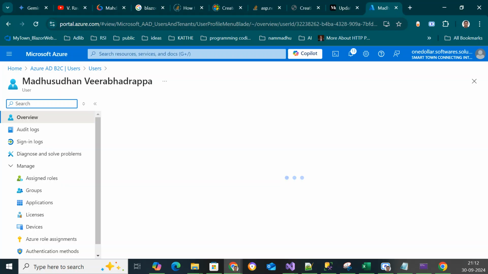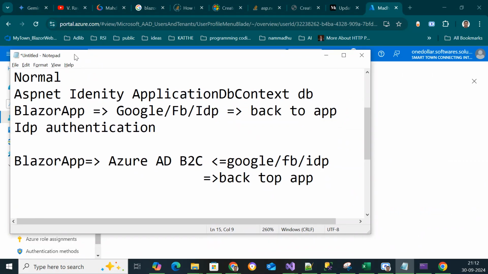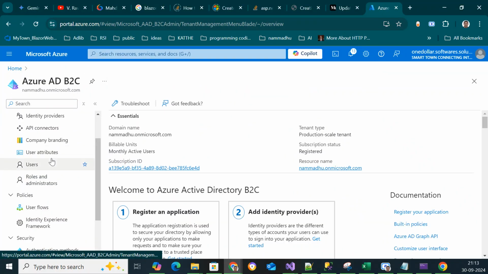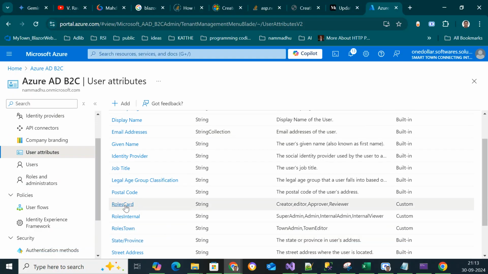Now the next point is you need to maintain, for example, additional claims, because you don't have a database in the normal way. If you are maintaining user roles or user interests, or for example user body height or weight, and you want to maintain them in this particular system itself, then you need to add custom attributes, as I was showing you earlier. Here in user attributes, I just added something like roles card, roles internal, roles town, like that. So for that purpose, let me come back to the code.